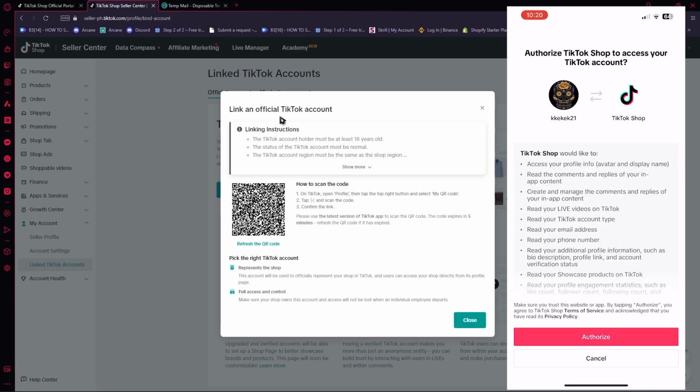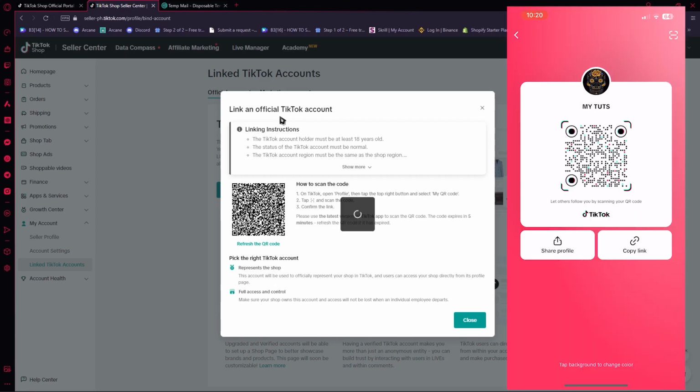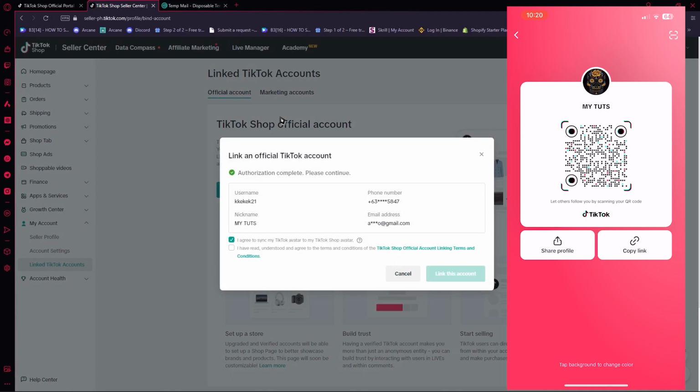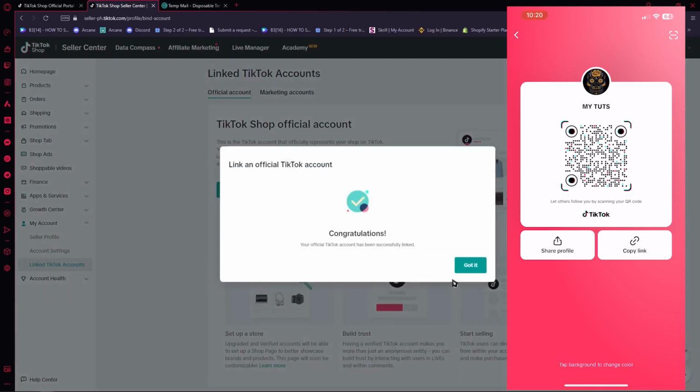And now from here, we can authorize the linking of our TikTok Shop to our TikTok account. So let's go and authorize that. And now it has been linked, just like this one right here. And I'm going to agree with this one and link this account. And just like that, you have successfully linked your TikTok account.